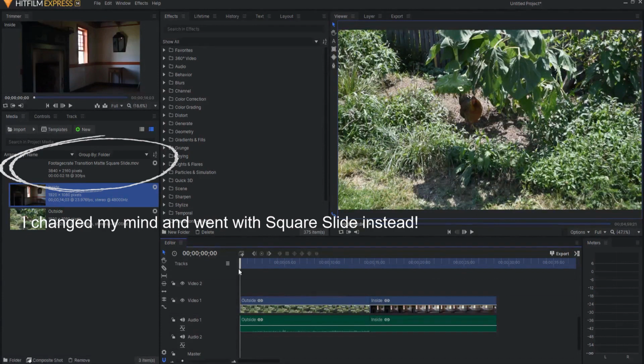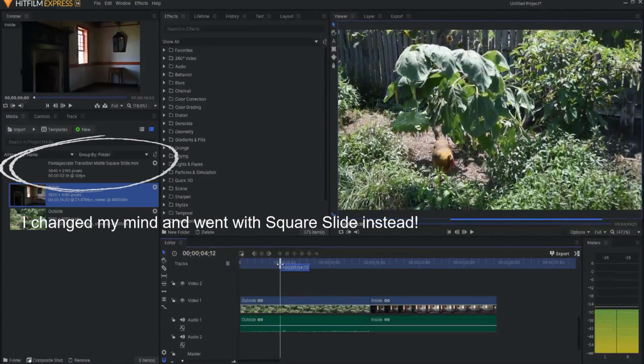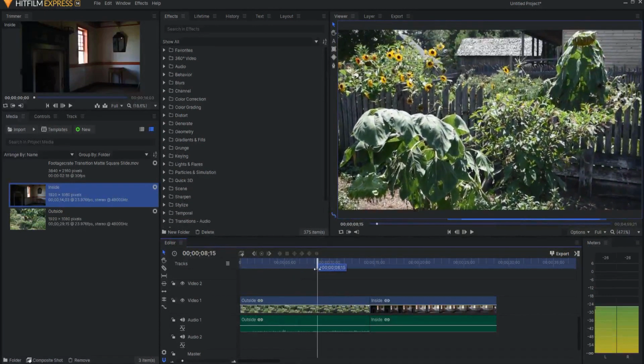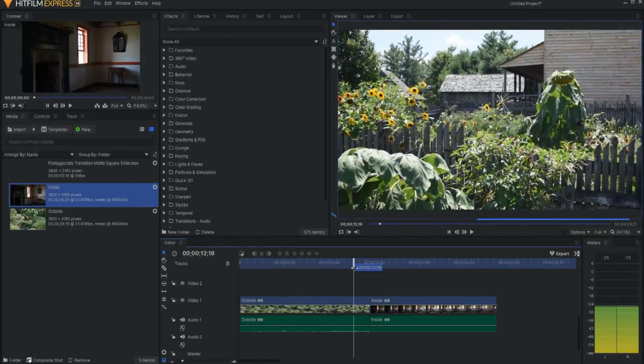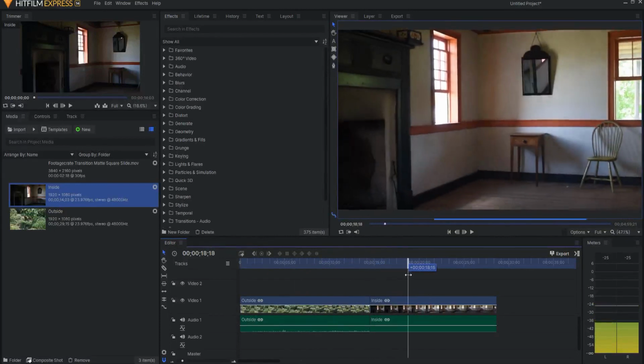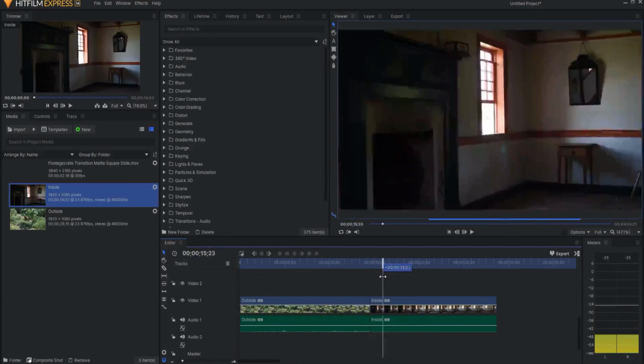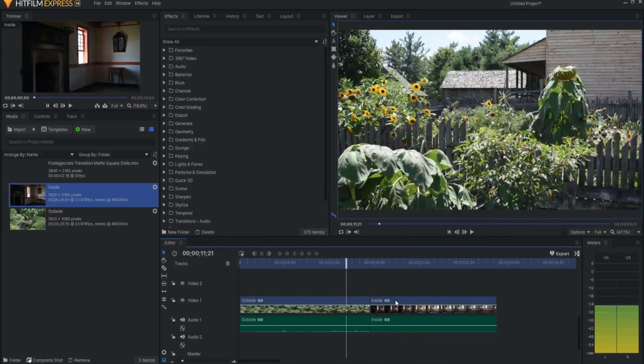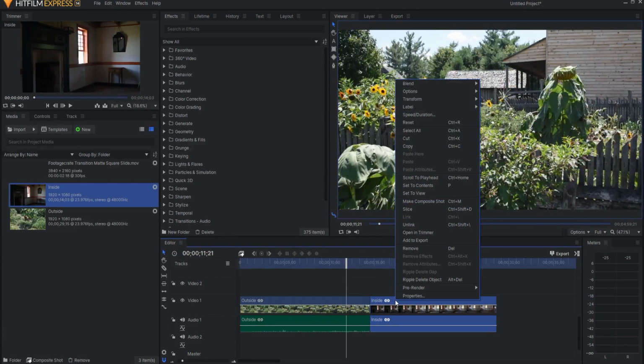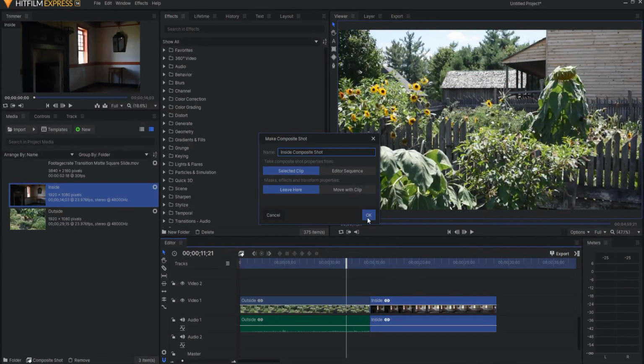So in this example, I want to have this shot of the outside of the house with chicken, and then it pans up to look at the outside, and then we see the inside of the house. And I want to use a matte transition to transition between these two. So the first thing I'm going to do is right-click on the inside of the house and make it into a composite shot and click OK.